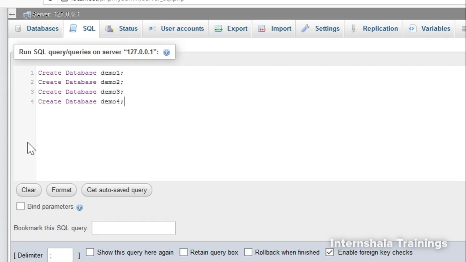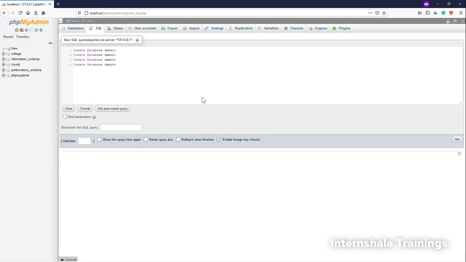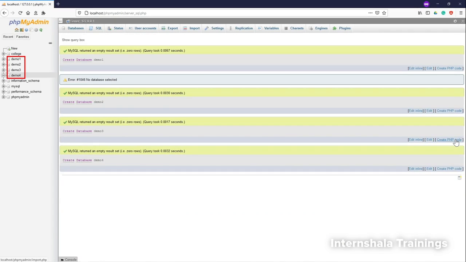Here, we have entered create database demo 1, ending with a semicolon. When we end any query using a semicolon, it means that the query is closed and there is no extension to it. Now in the next line, if we add the queries to create the databases like this and click Go, it will create all the databases at once. Isn't it cool? So apart from some default databases, we have 5 new databases.